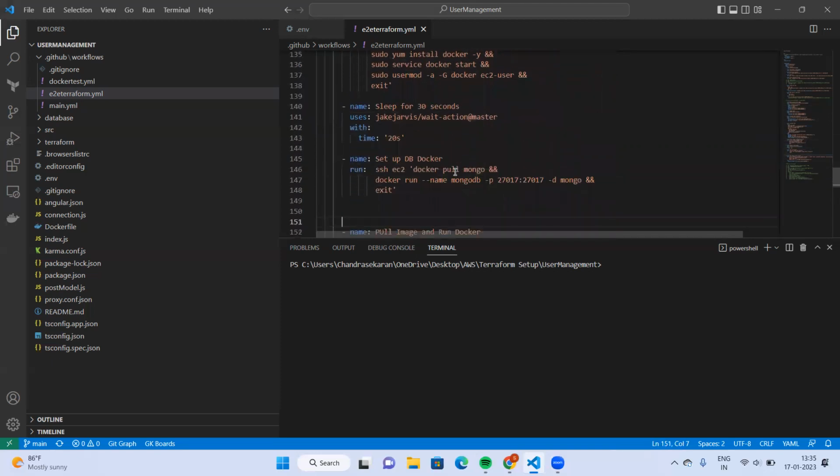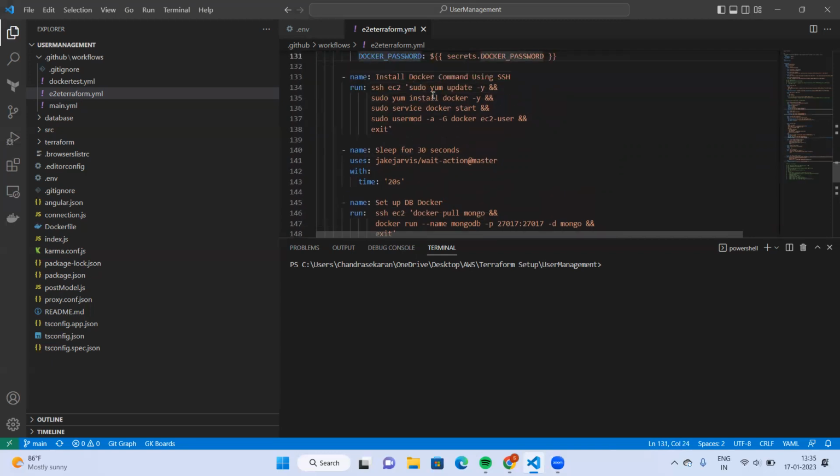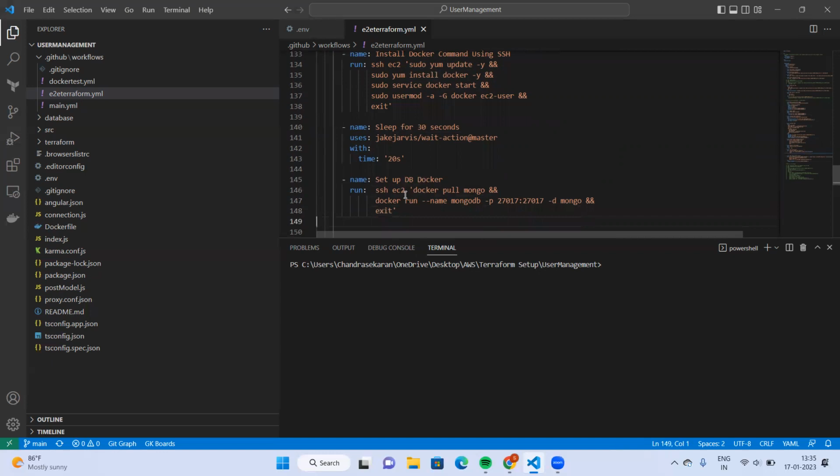So we need to set up DB. After you have installed Docker in your EC2 instance, you can use the Docker command. This is the new thing which we have to do: set up a DB Docker. What exactly it will do is Docker pull Mongo, and then this is the command to run it.